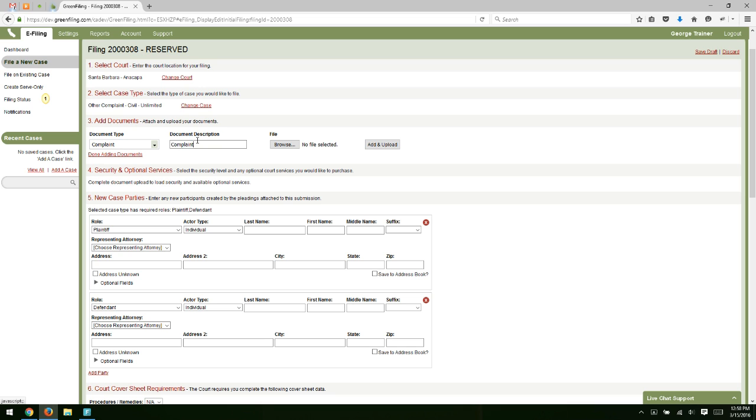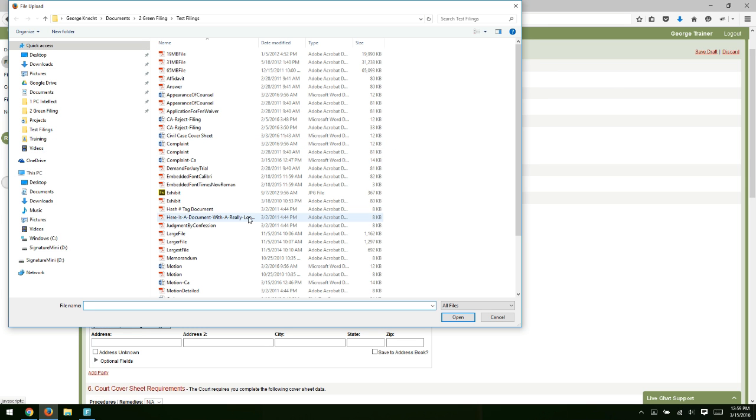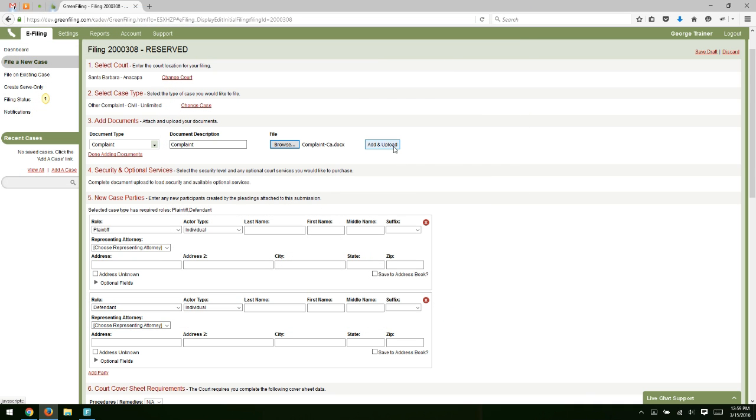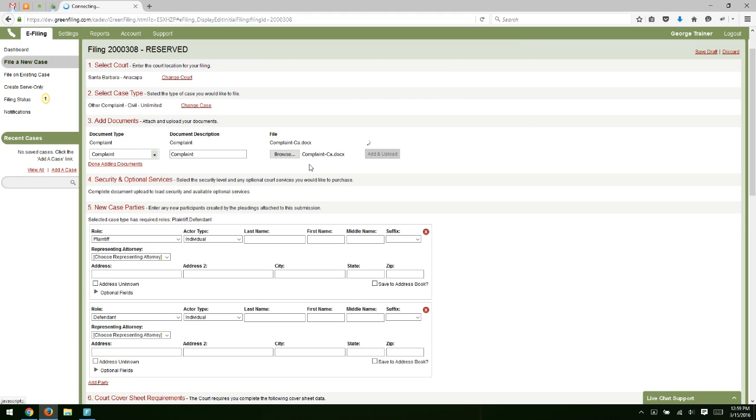That will default in the document description field. You can expand upon that if you'd like. This is editable. We'll just leave it as complaint for this example. Then I'm going to browse out to my computer and select my complaint file. Now here you can upload either a PDF document, a document you've already converted to PDF, or if you have a Word document or WordPerfect document, you can simply upload that and we'll convert it to PDF for you. So I'm going to select my Word document here, select Open, and then click Add and Upload.